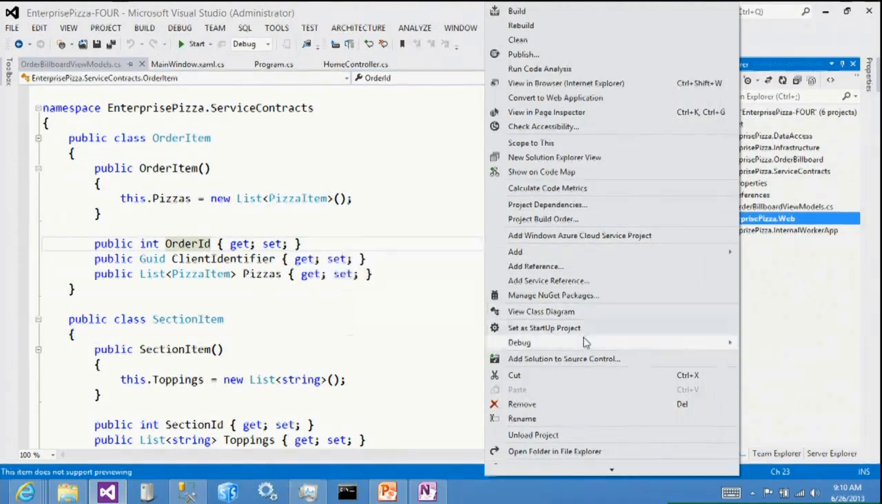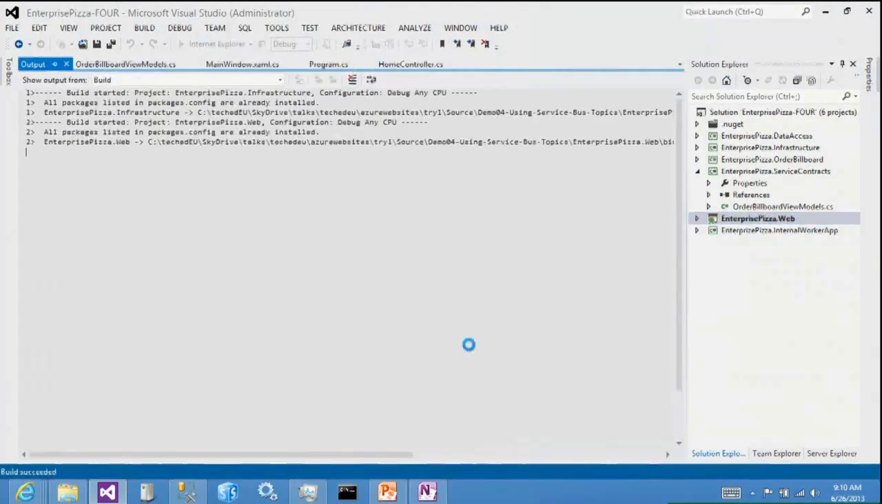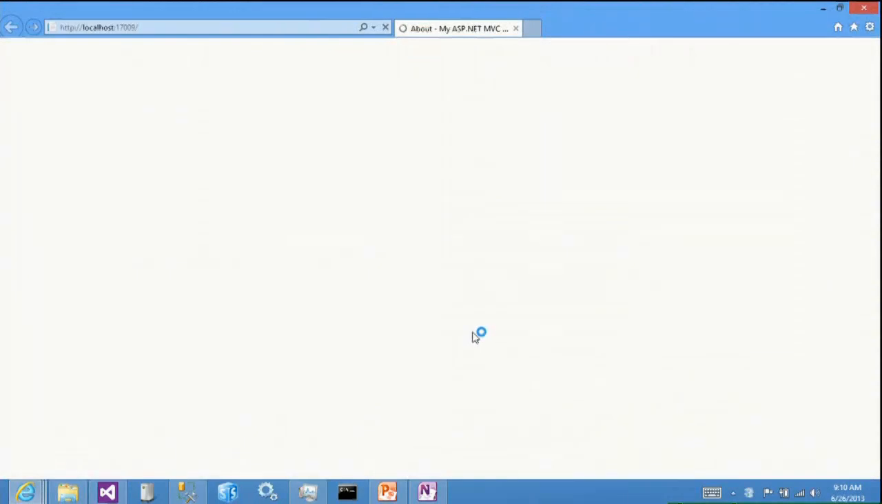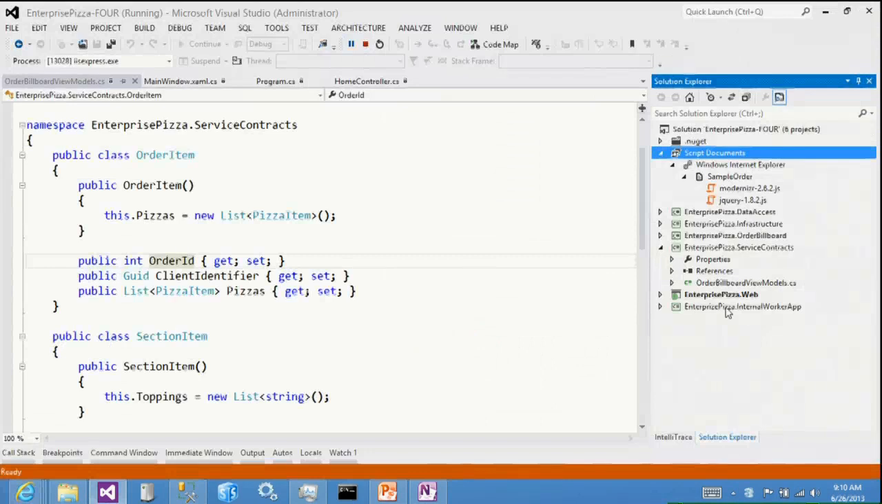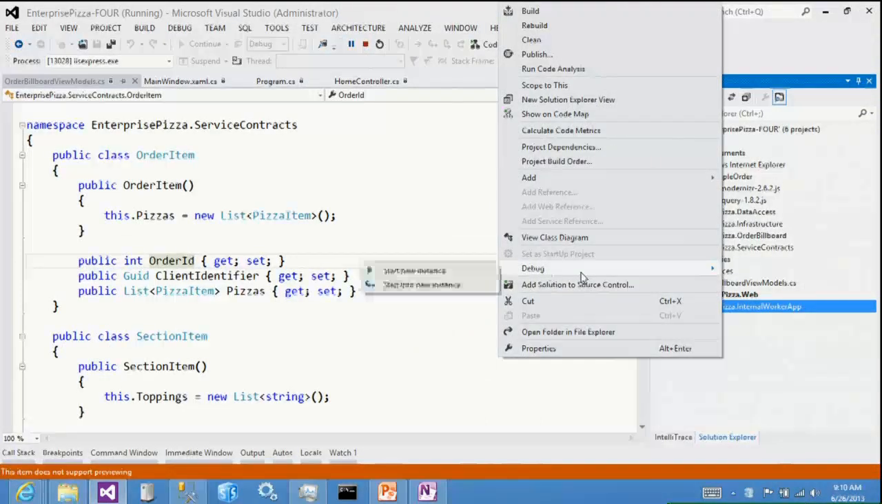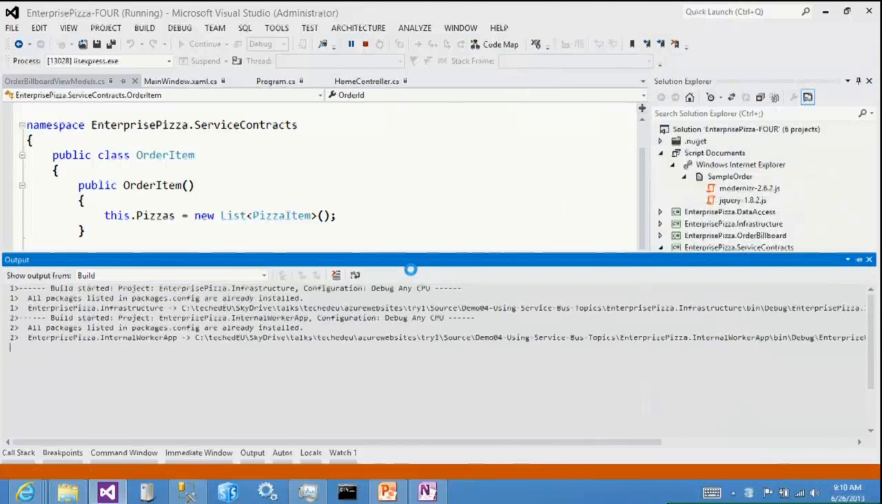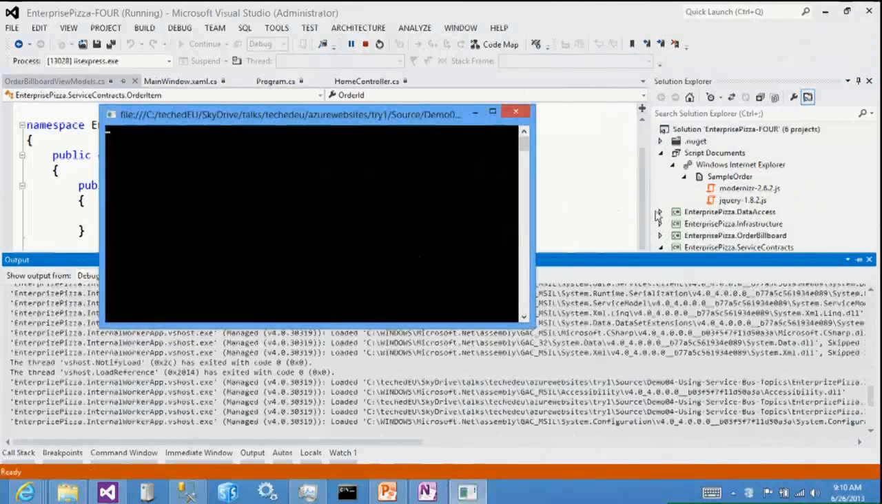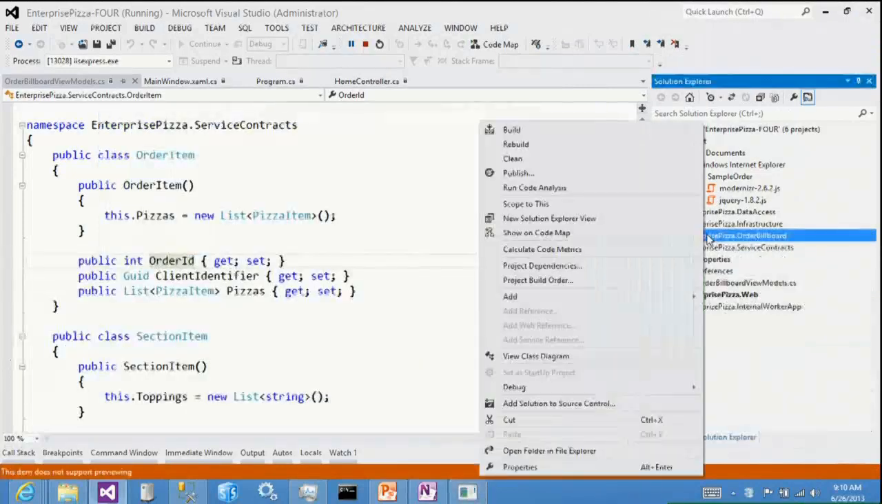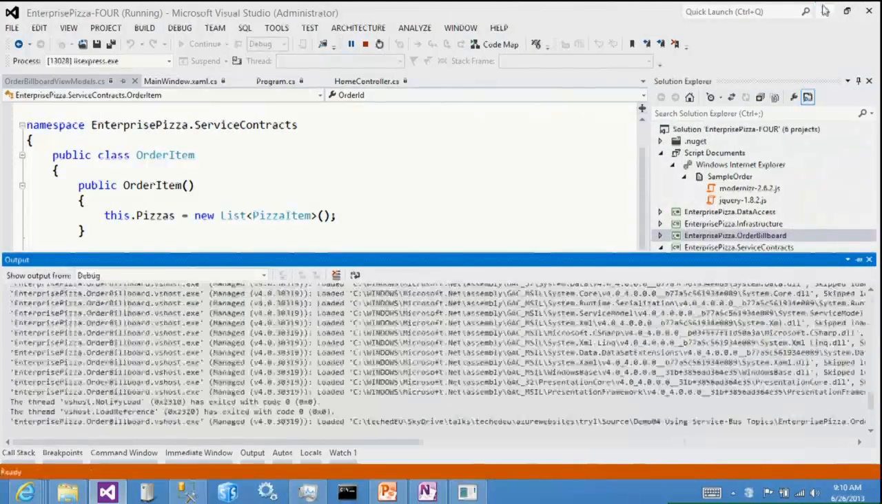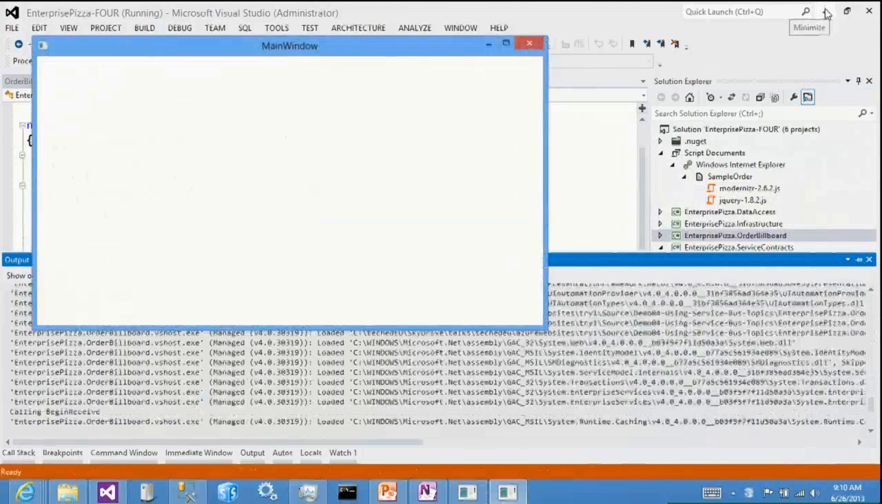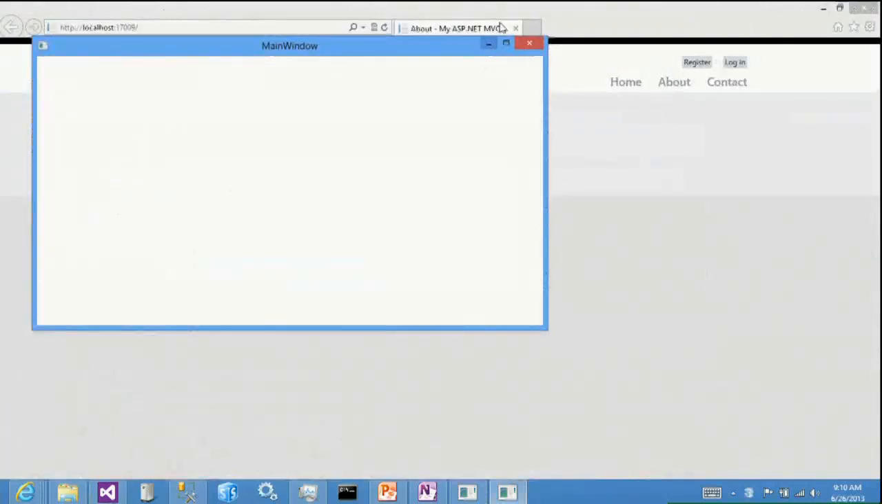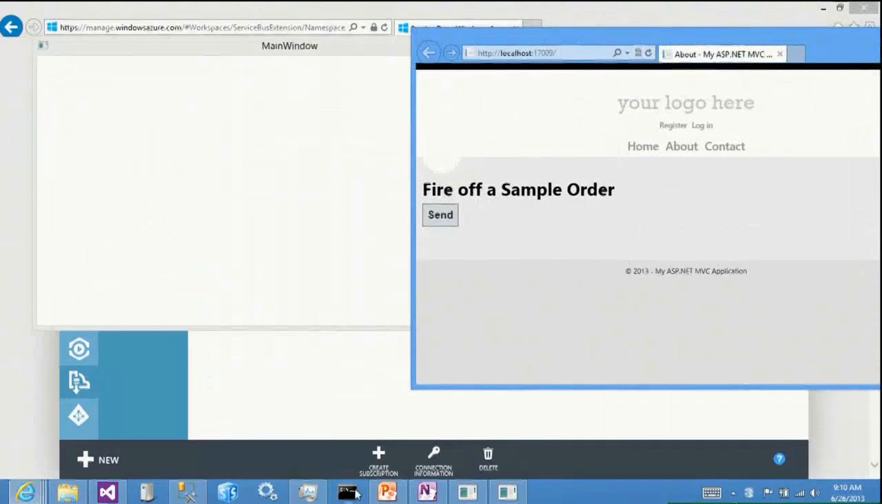So I'm going to start all my applications. This is my website, where a user can come in and place an order. Then I have my Windows service. And lastly, I have my on-prem app. Okay. Let's stack up these windows on the side.